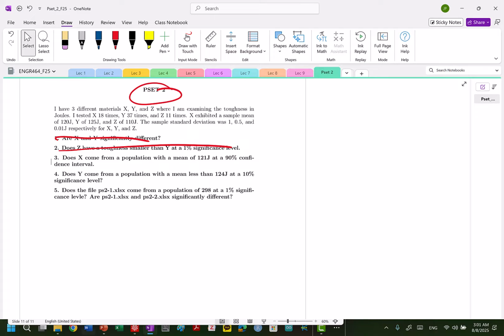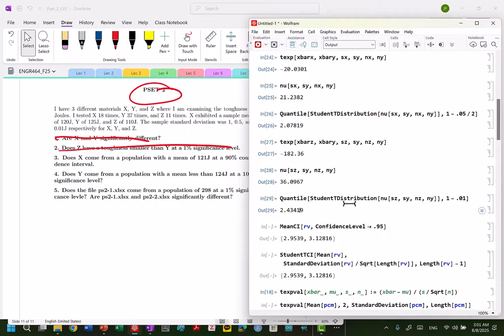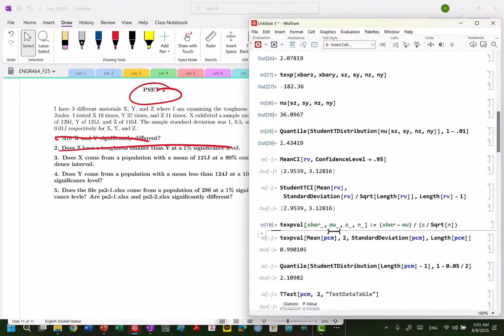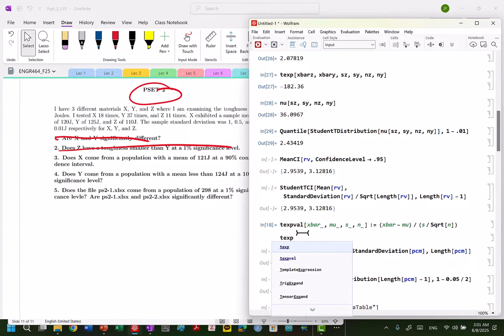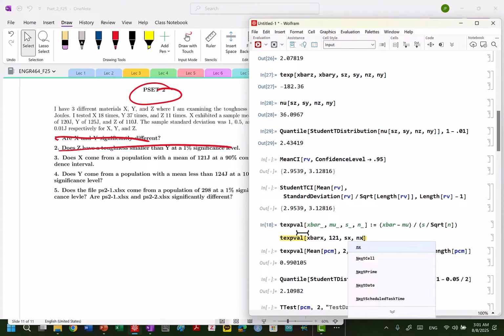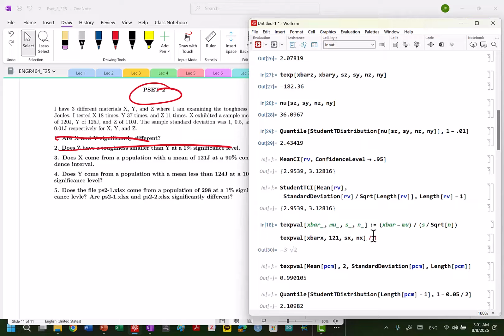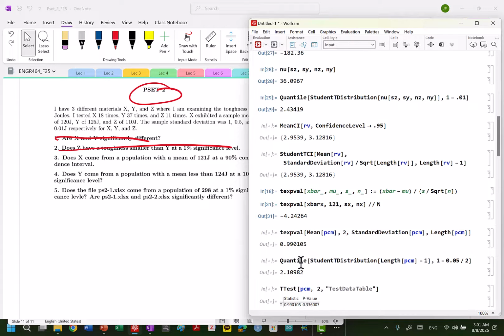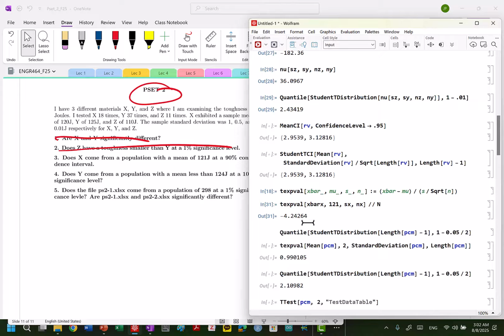Does X come from population mean with a 90% confidence interval? So let's go ahead now and do something similar here. I want my T experimental value. Mean, so I need my X bar X. My mu naught is 121. My SX, NX. So that's my experimental value. Give me that number. I want the quantile as well, with a 90% confidence interval, so 1 minus 0.1, and then divided by 2 because we're looking at less than, all those good things.